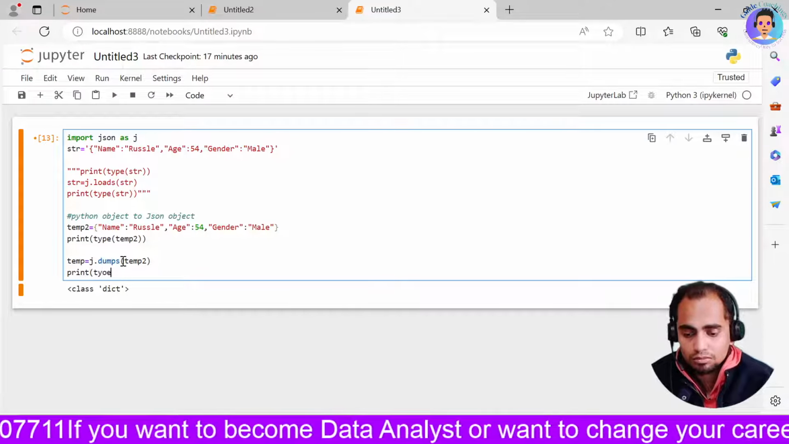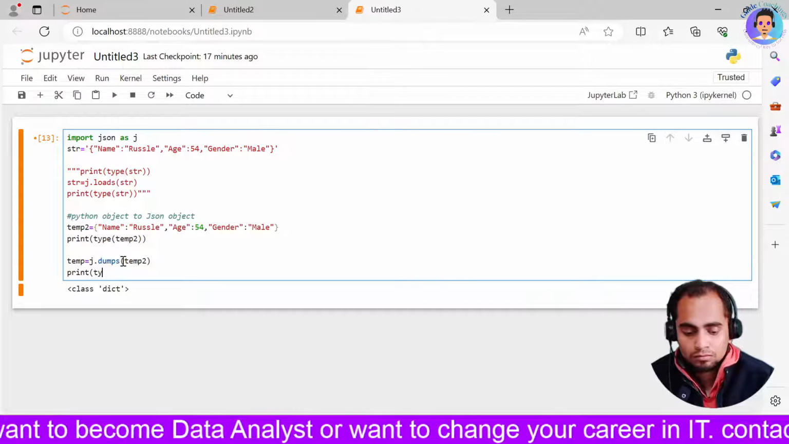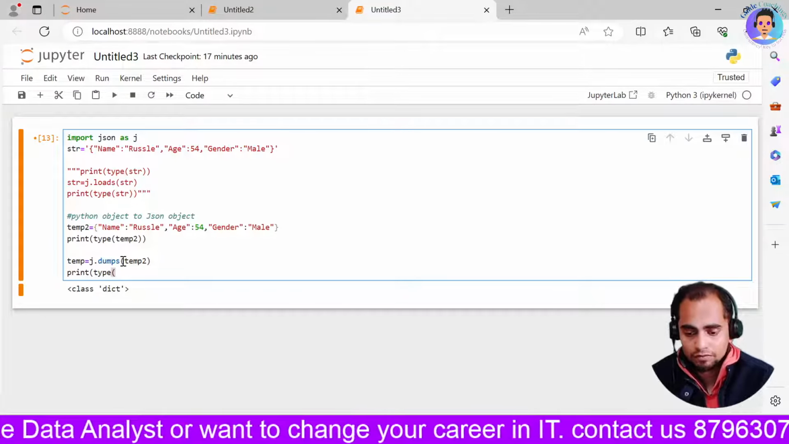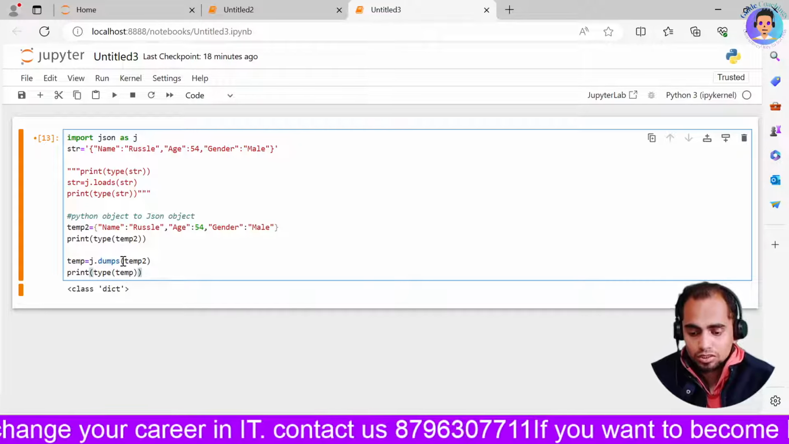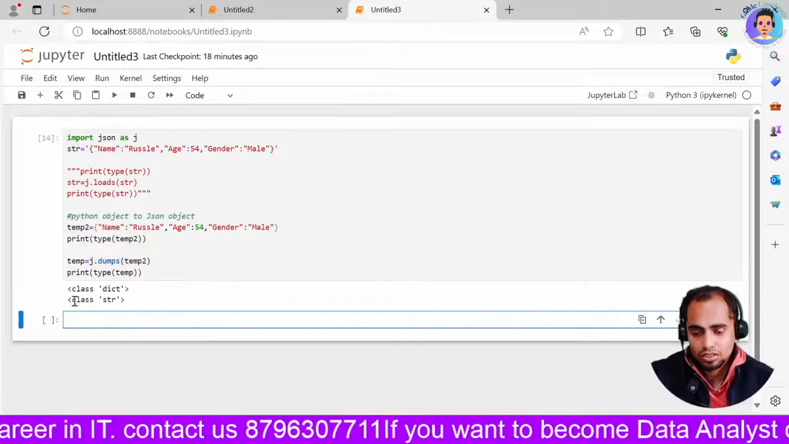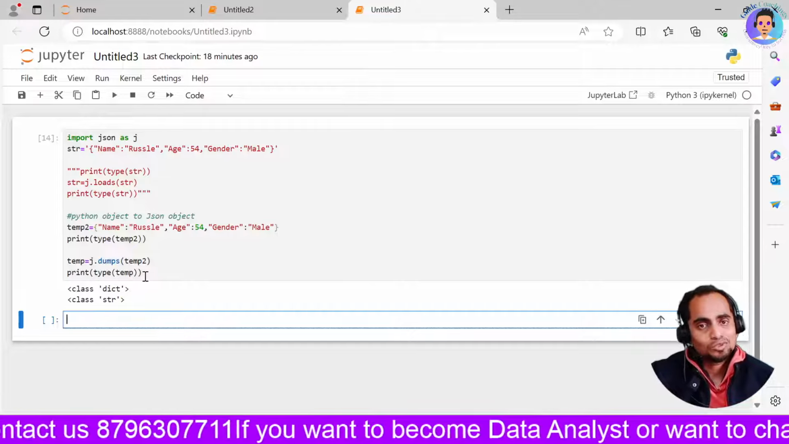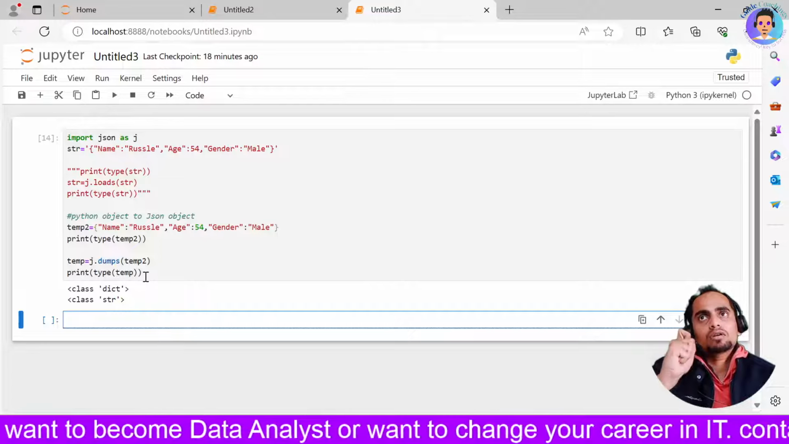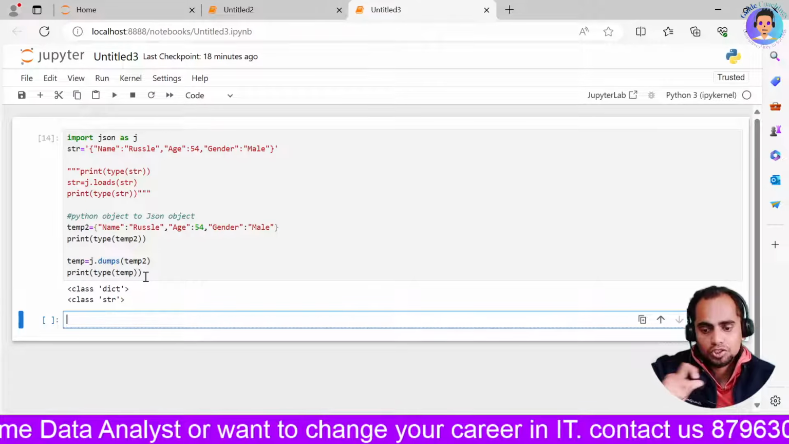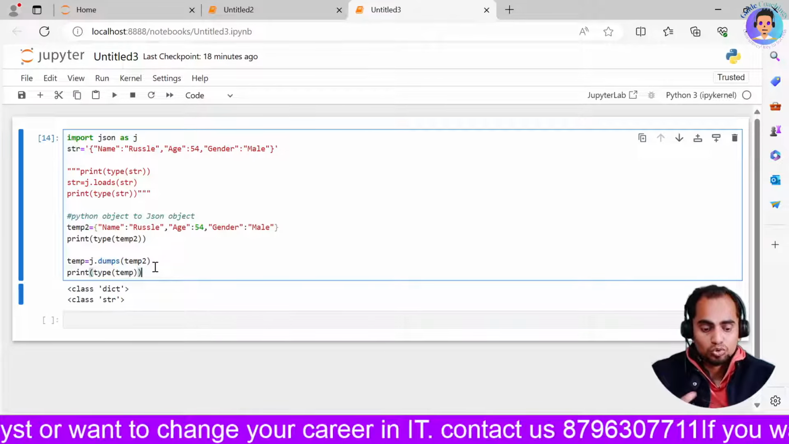Then I'll complete this and print the type. So I will write type, then temp, then close it and execute it. So see this, now the type is converted into string. This is the basic example, the crux of your conversion. Now I will show you some more examples of it.